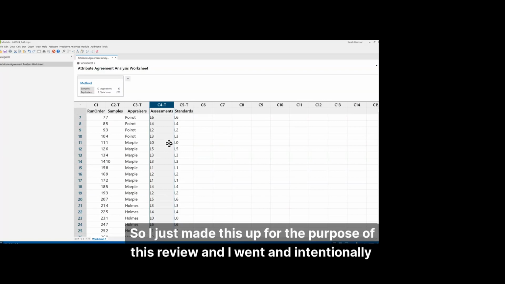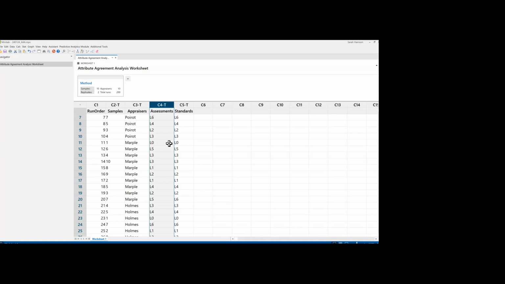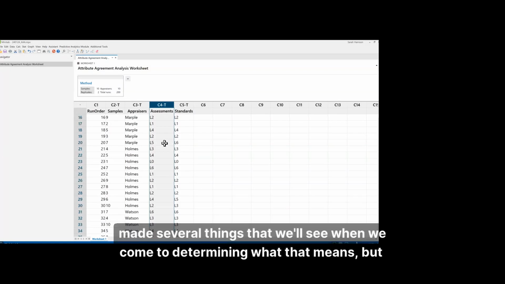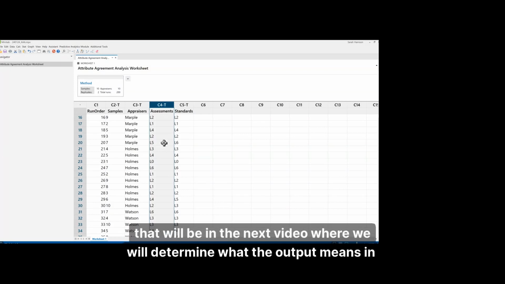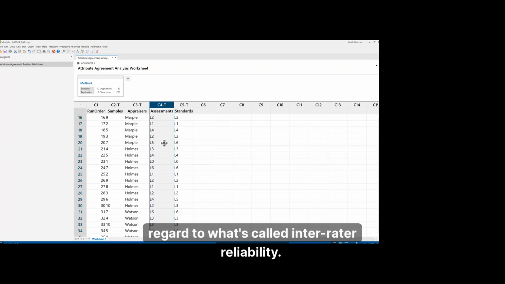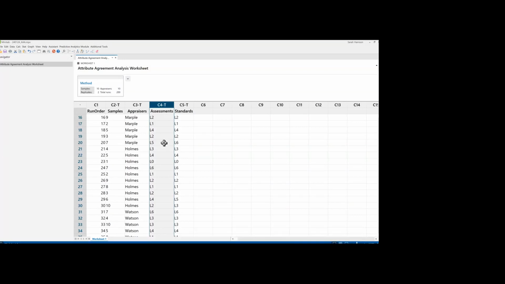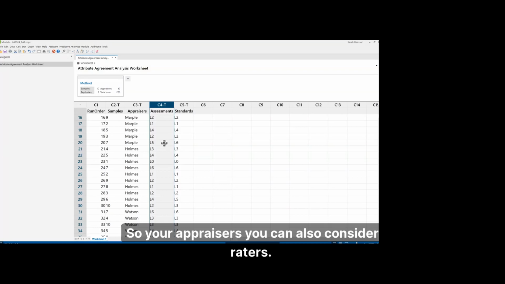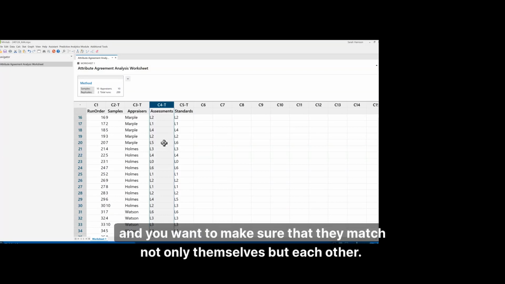And I intentionally made several things that we'll see when we come to determining what that means, but that will be in the next video where we will determine what the output means in regard to what's called inter-rater reliability. So your appraisers you can also consider raters, and you want to make sure that they match not only themselves but each other.